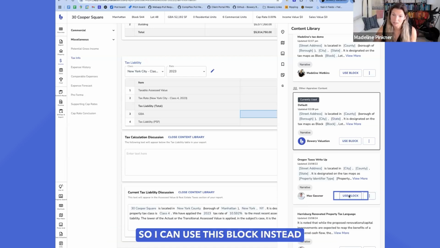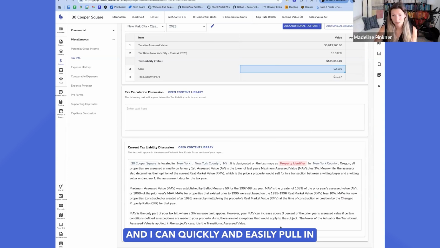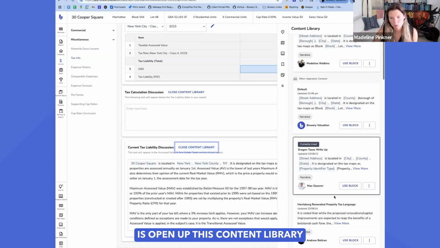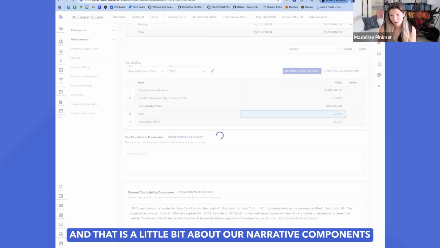So I can use this block instead. Let's say I'm in Oregon, and I can quickly and easily pull in all of the information that's needed for those Oregon taxes. Same thing goes for any state that you can think of. As long as an appraiser has language that they want to save and reuse, all you have to do is open up this content library, use their block, and move on. So I'm going to go back to our default, save the page, and that is a little bit about our narrative component.